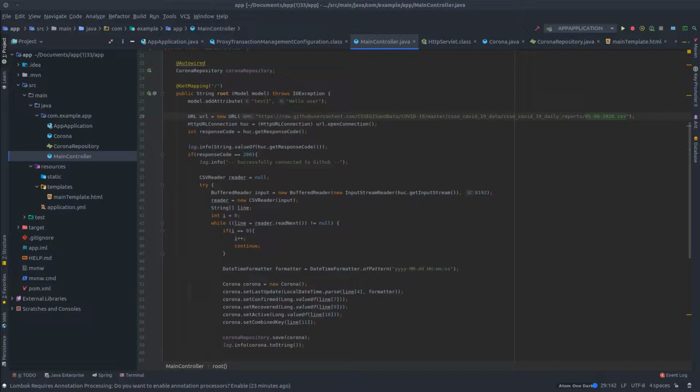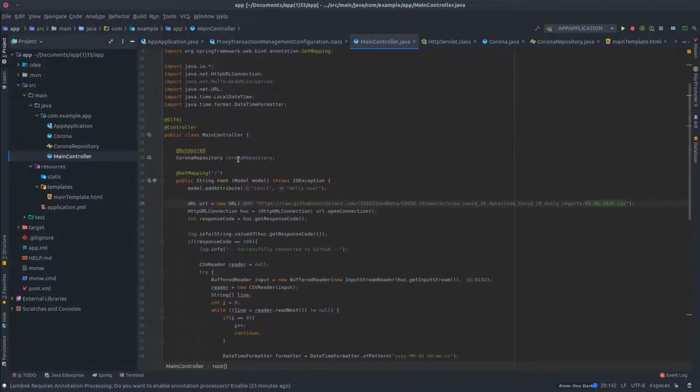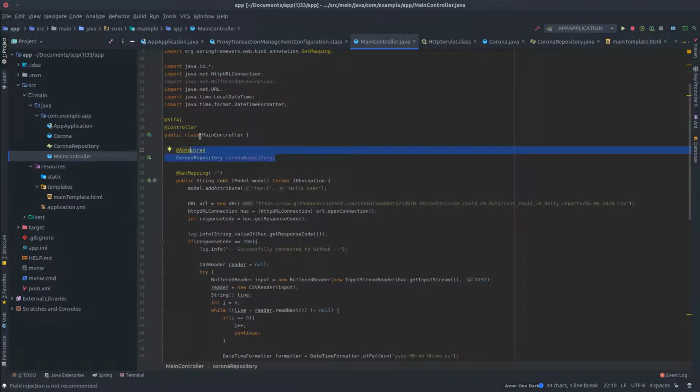Okay, welcome back. So let's continue with some refactoring. As you remember, we just auto-wired this Corona repository. However, we should rather use a service for that, and also use constructor injection.